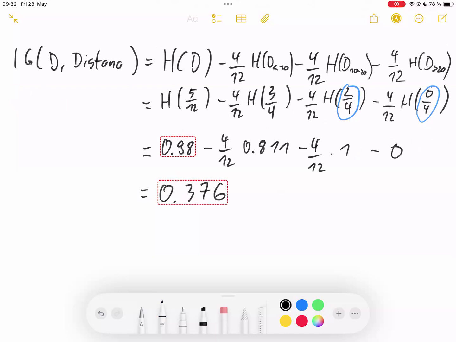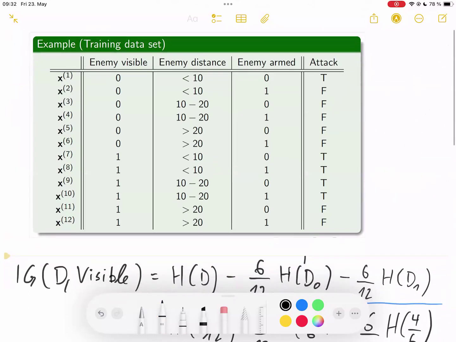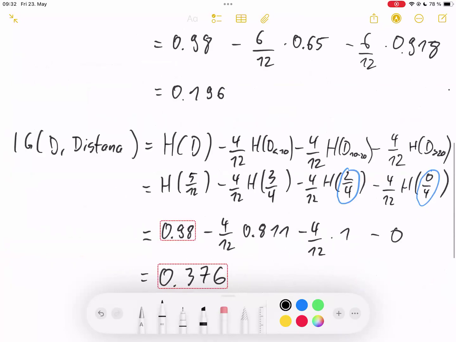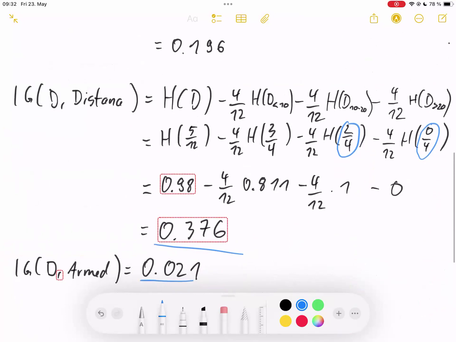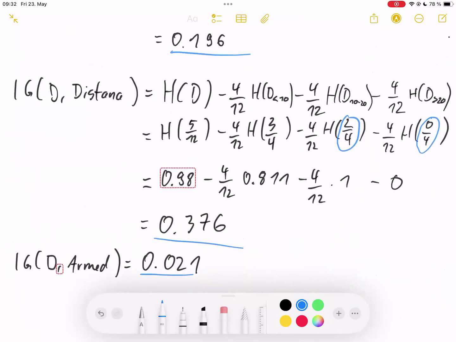If you do the same procedure for the armed attribute, I'm not doing this now step by step, but we have the solution in the slides. If you do the information gain calculation for our data in the armed attribute, you will see that this is 0.021. So we have these three information gains. Which one is the largest one? The second one. So the information gain for the data and distance is the largest one.